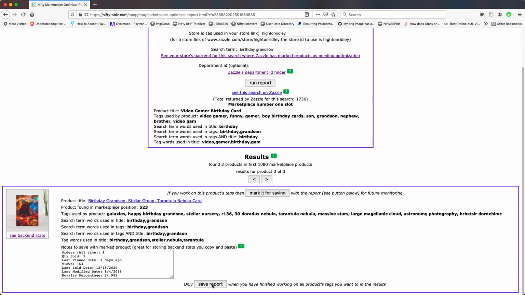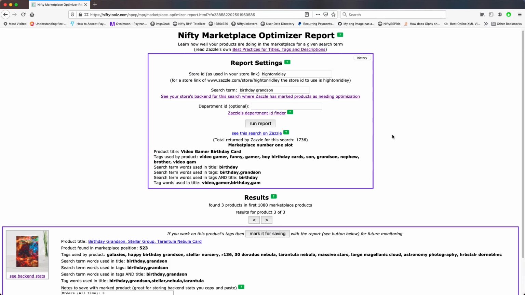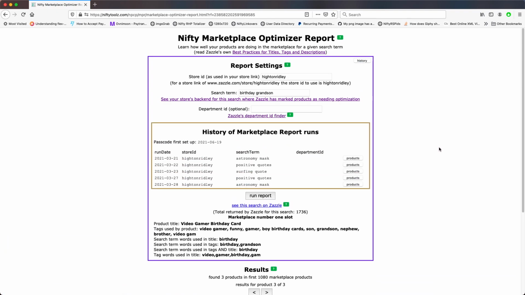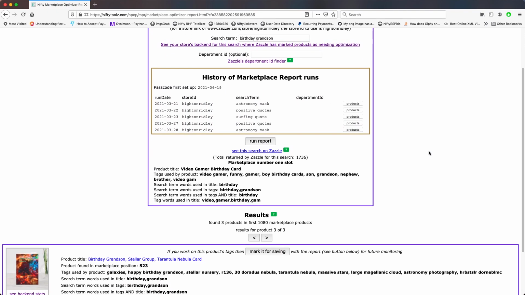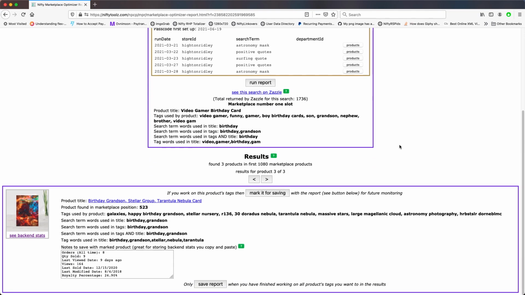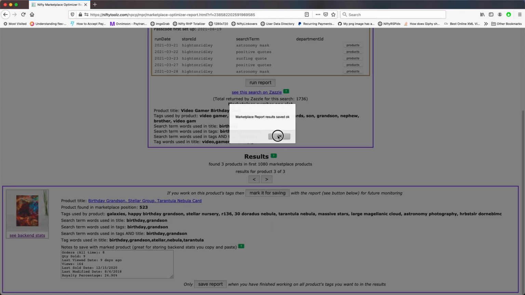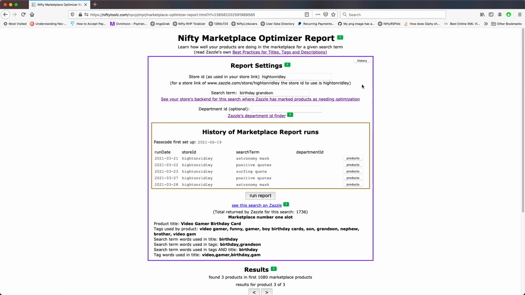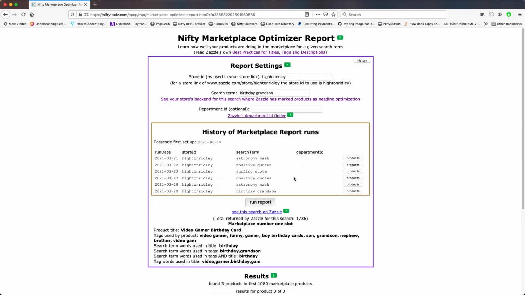Right, that's all done now. I've marked them both for saving, and we're now ready to carry on with saving the report. And just to show you, at the moment, because I haven't yet saved this report, it doesn't appear here. I've now saved it, and if I refresh this area, there it is.